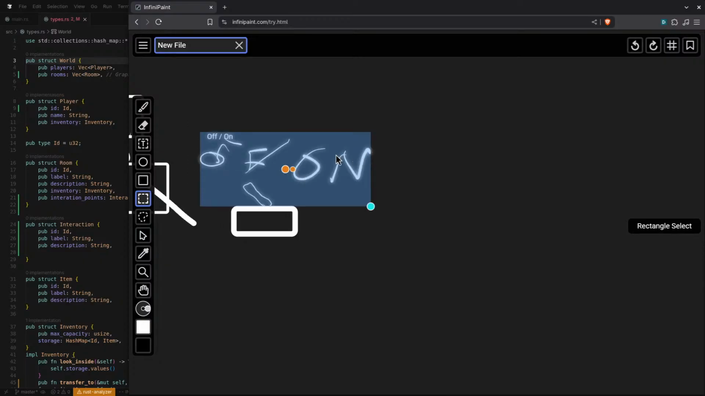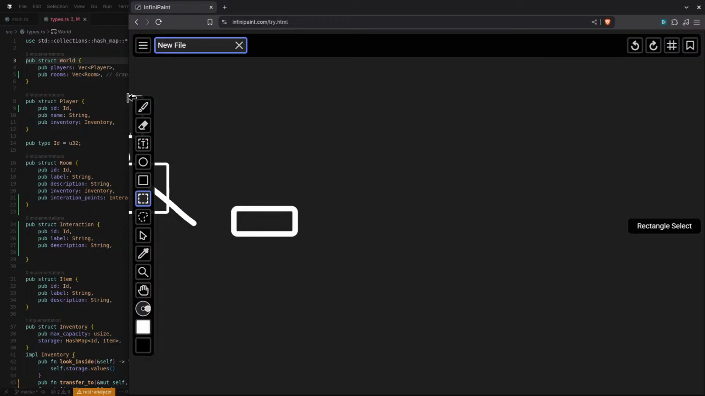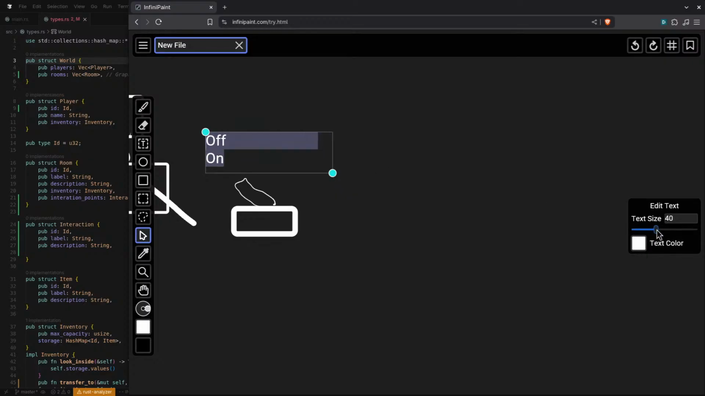Let's delete all this then. Oopsie, deleted too much. That's how life goes. You got your switch here. One side is off. The other side is on. Text size, we'll crank it on up. Yeah, that's good. Crank up the text size. There we go. Nice. Let me learn how to use this tool.